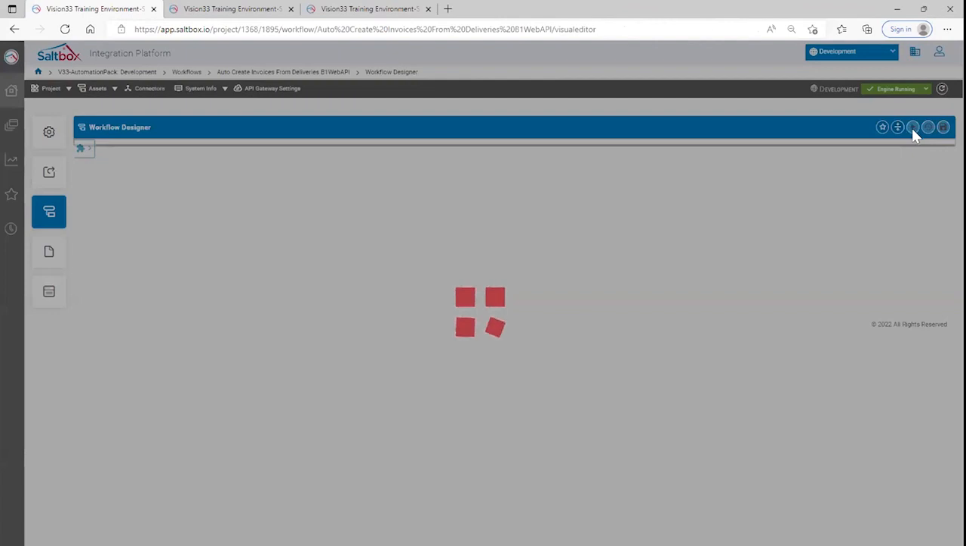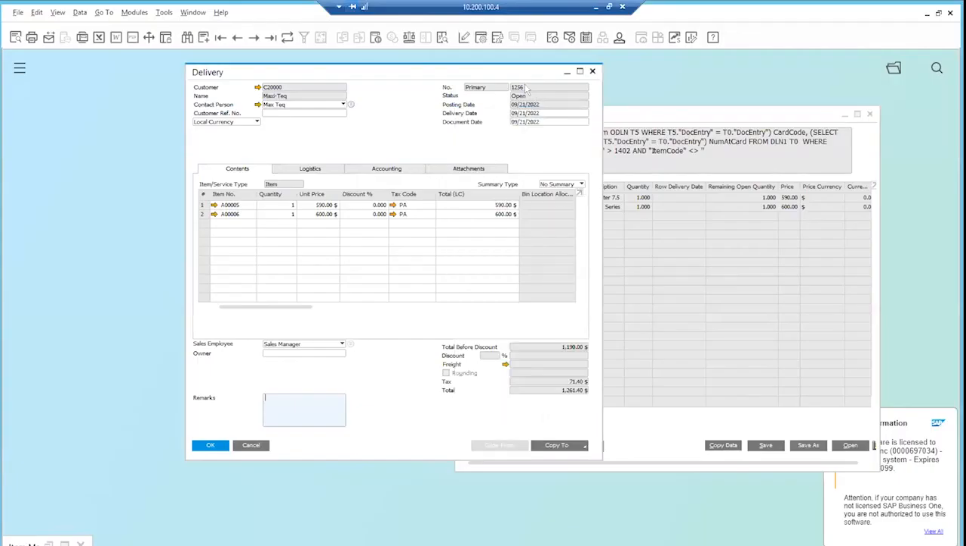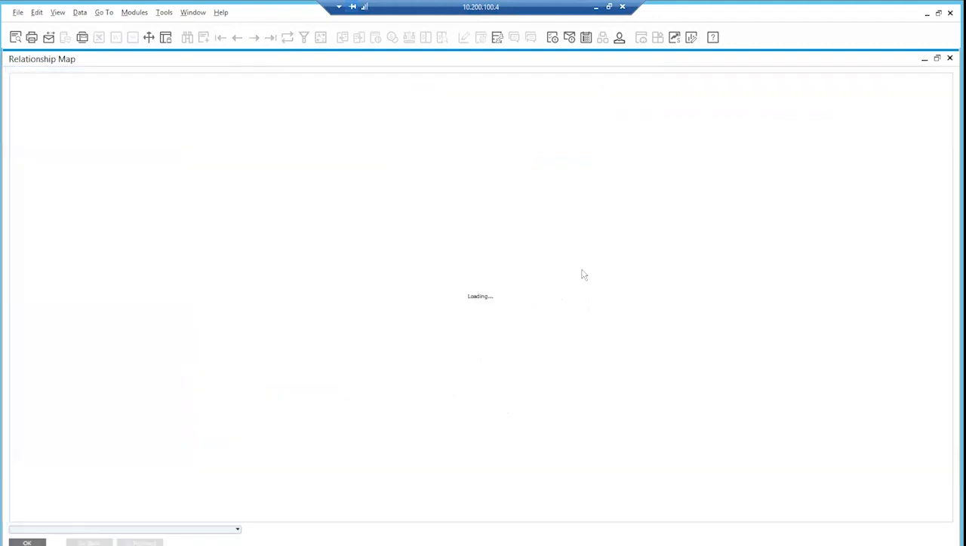So we're going to go ahead and give that workflow a quick run. That comes back and tells me it's found a message and is currently processing. Just go back to the delivery, so give the delivery a refresh. That delivery is now turned into a closed delivery, and if I look at the relationship map, you see it's actually created an AR invoice for me.